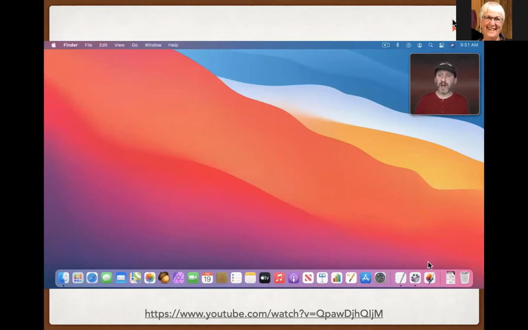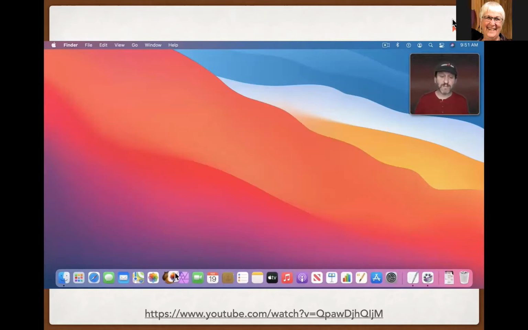Now I can permanently add an icon to the dock by dragging it from the second section to the first. So I'll just drag it to the left and add it here. Now it'll stay in the dock.